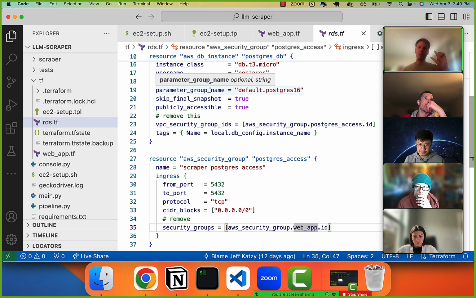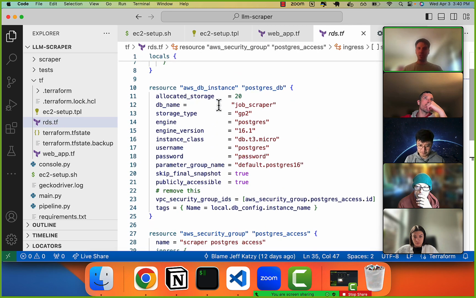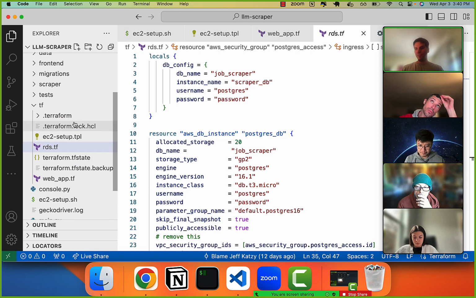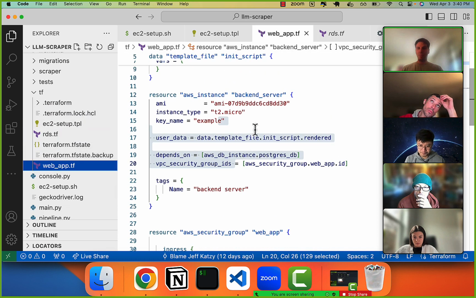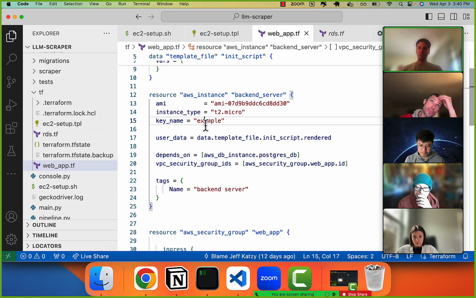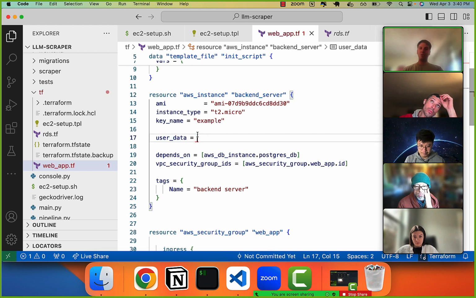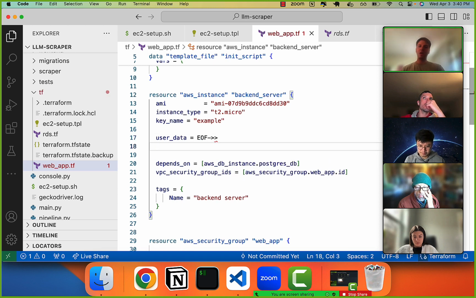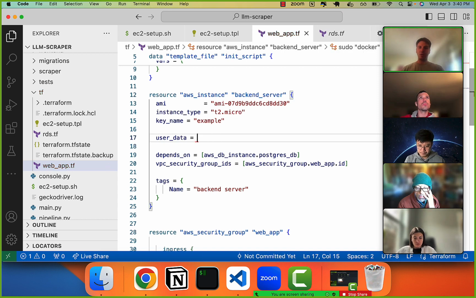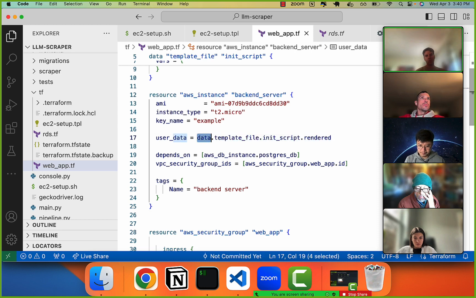So how are you going to perform these operations? Just remember that when you go to this web app, there's this user data thing, and it normally doesn't look like this. Normally the way we did it was like EOF, something like this. I forget exactly. And then we would type in sudo docker. We'll have to install Docker, then start Docker, and then boot up the image from Docker Hub. So what am I doing here?